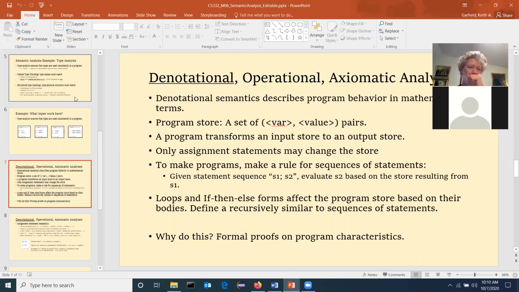Same thing with if then else. An if then else statement doesn't intrinsically change the store. Think about if something, then print, else print something else. The store didn't change. The only thing that's going to change in an if then else form is if it contains an assignment statement. So the way you define loops and if then else is basically using this one statement after another rule. Oh, and by the way, if one of the statements happens to be an assignment statement, then it changes the store.